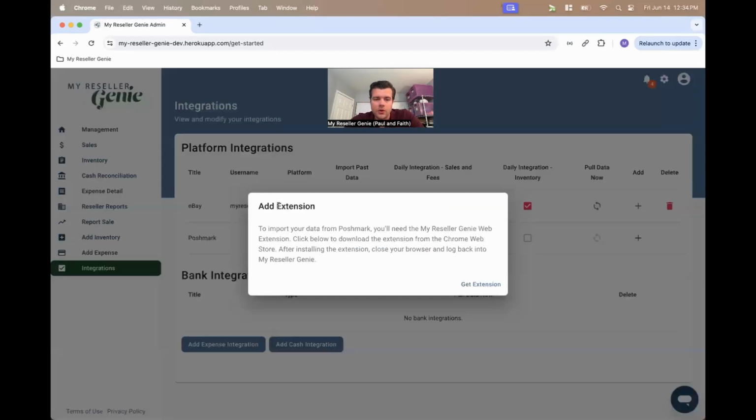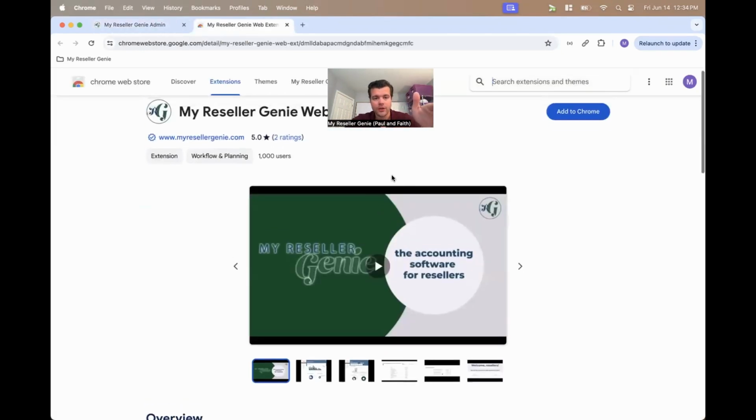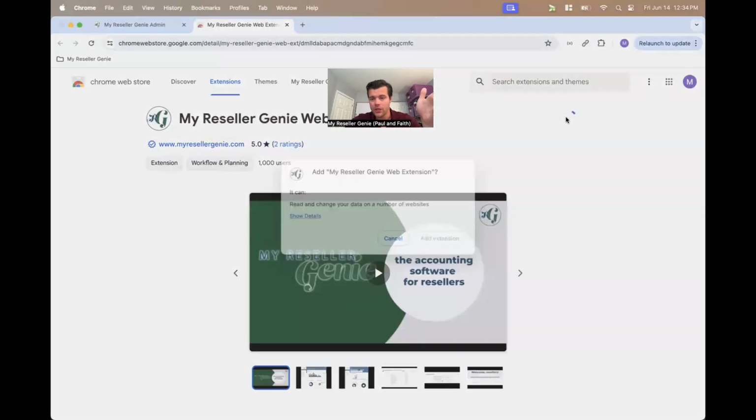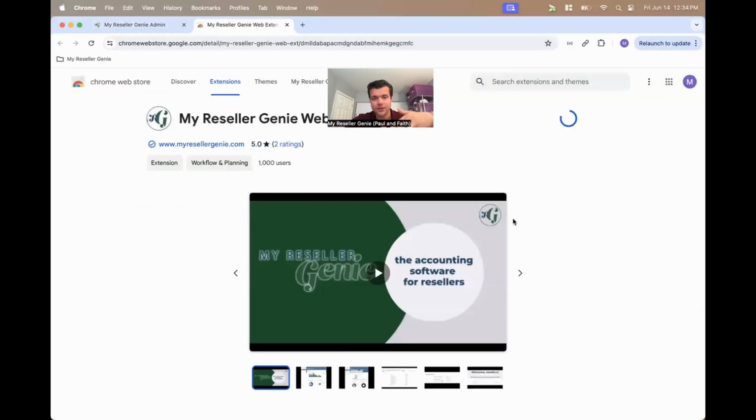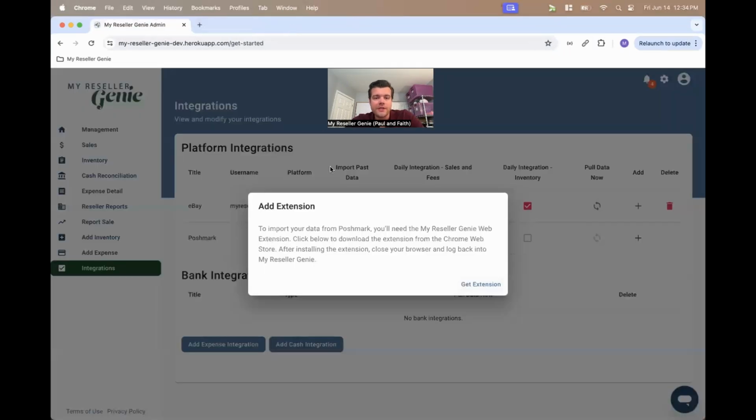Okay, so add extension. Some of our integrations require an extension, the My Reseller Genie web extension. And if you don't have this installed, it's going to give you this little form. So it's real easy. You just need to click Get Extension, and it's going to take you right to where the web extension is. You click Add to Chrome, Add Extension, and boom, it's installed. That easy. So I'm going to close this tab.